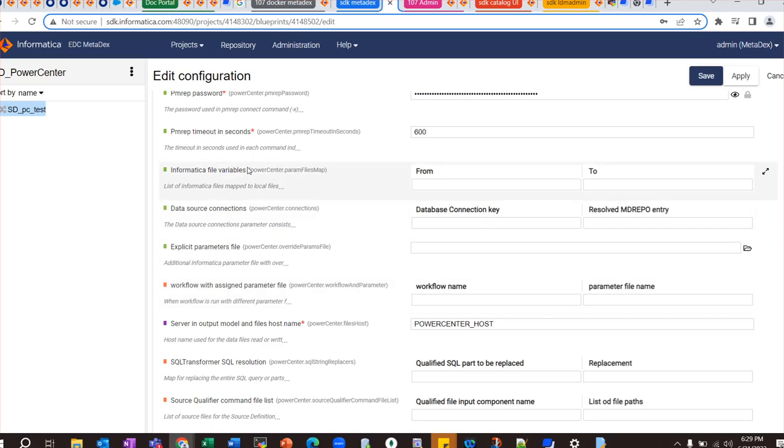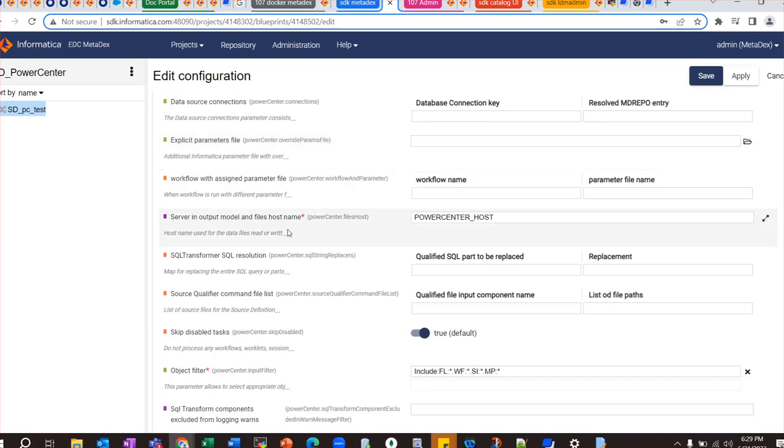Another important option is pmrep timeout in seconds. You need to set an optimal timeout. If it is too low, your scans would fail with a timeout error even before fetching the metadata. And next is the file name host. This is a custom name that you can provide. Once all the metadata is extracted, it is stored under PowerCenter underscore host under the repository in the Metadex UI.